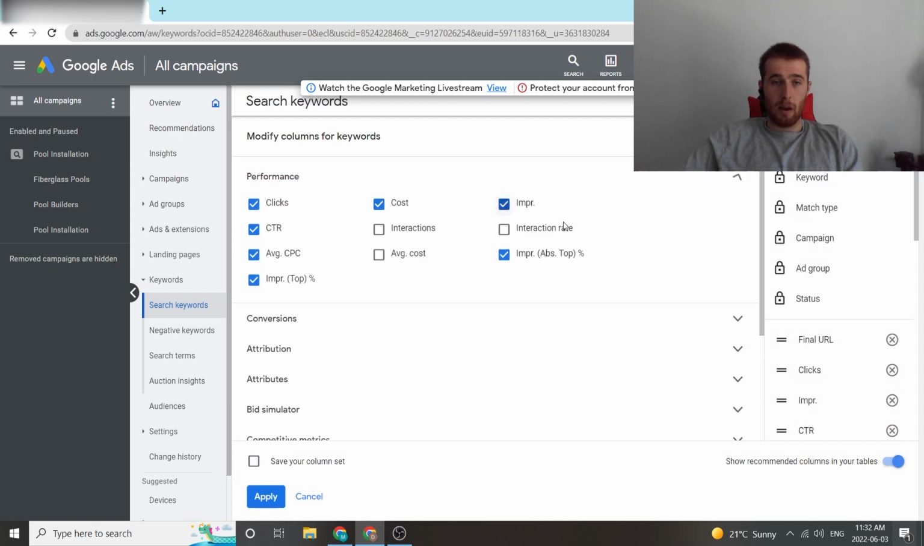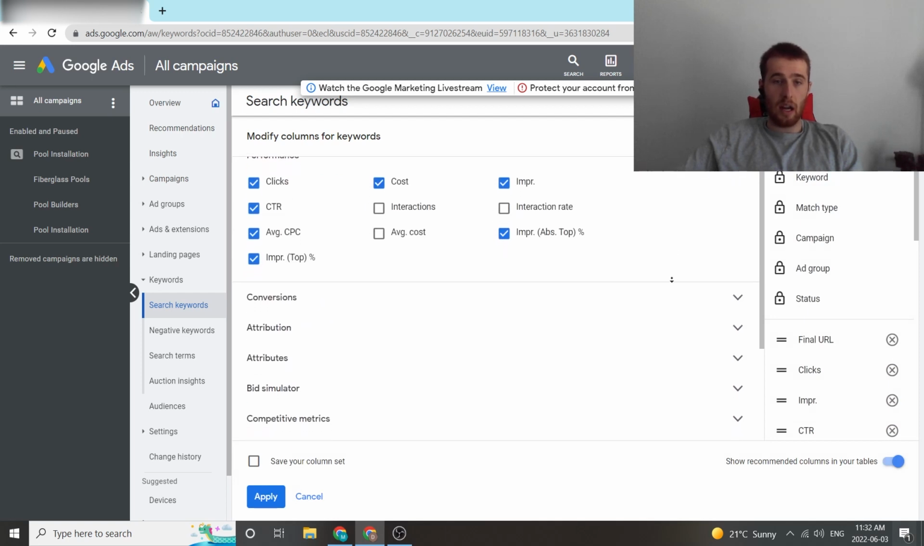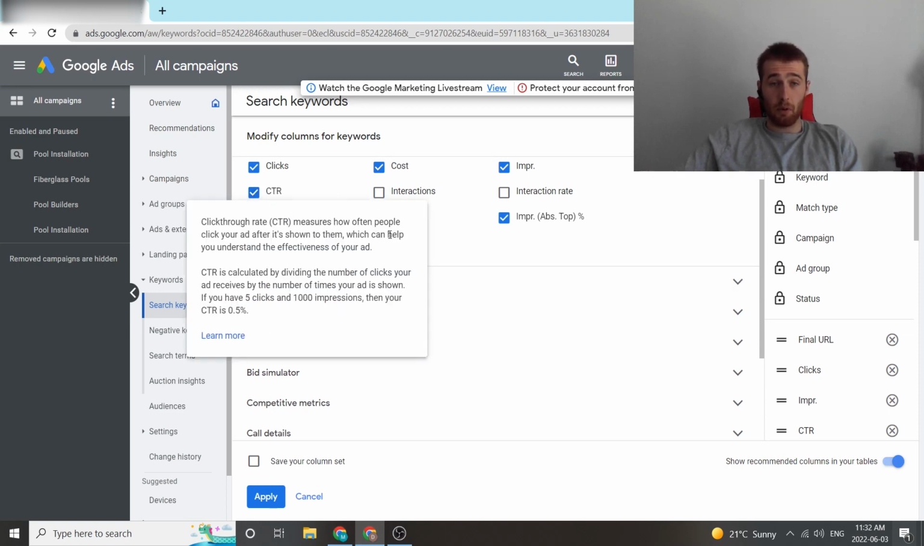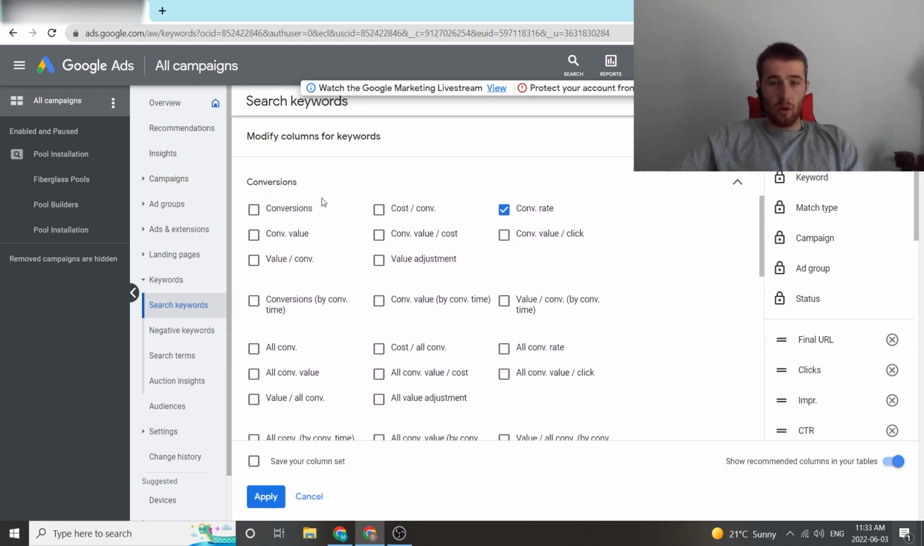And that's why I recommend adding essentially everything you can. All of this should be added: impression share, absolute and top. Both of those should be added. Clicks, cost, impression share, click-through rate. Click-through rate is definitely very important. Conversions, you can do conversion rate.